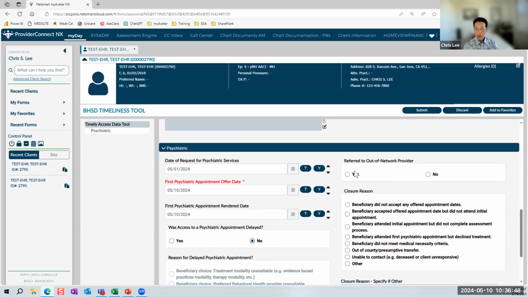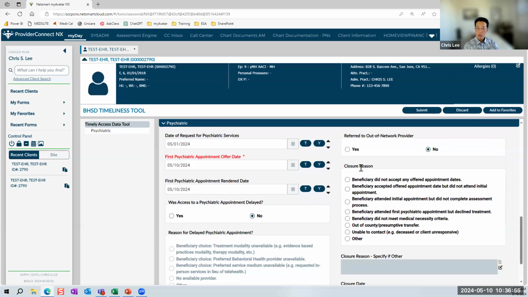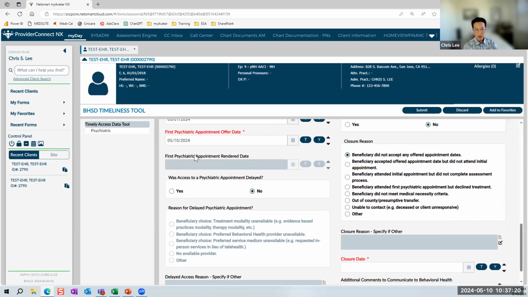Referred to out-of-network provider, yes or no. So select no. Closure reason just has to be completed. If there was a closure, as we said, if they went through the assessment process or missed an appointment, it tells you right here where the closure reason is. Once again, this has the most event logic, which is also in the guide. For example, beneficiary did not accept any offered appointment dates. It tells you what's required.